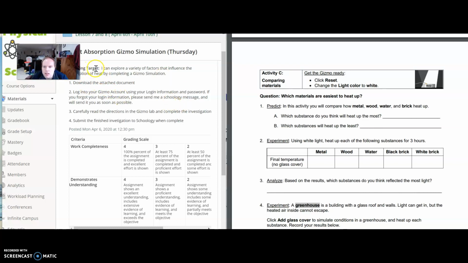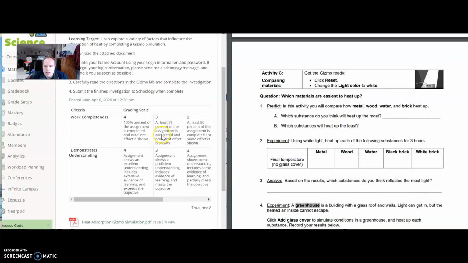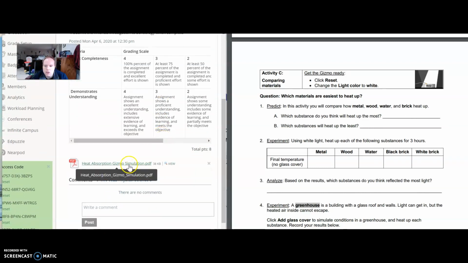Our learning target says I can explore a variety of factors that influence the absorption of heat by completing a gizmo simulation. So we're going to explore things today such as the color of the material, and also, does putting a barrier of plastic over the top of the material have any effect on the temperature of the liquid? So the first step is that you're going to need to download this assignment.